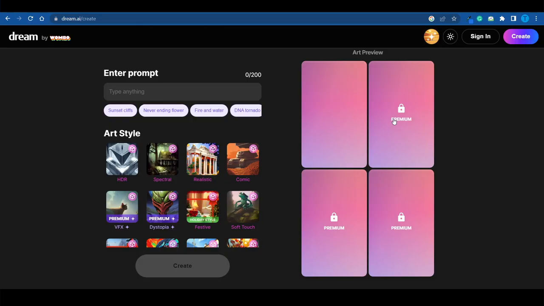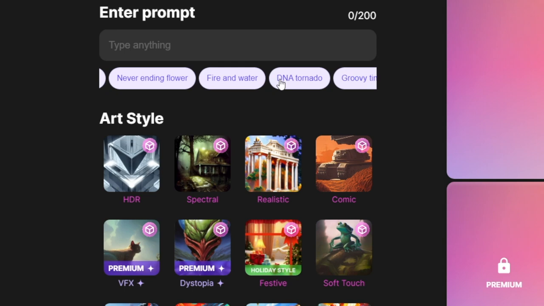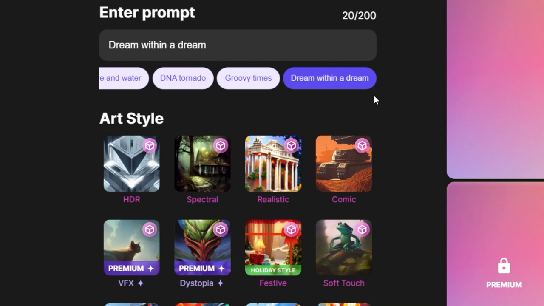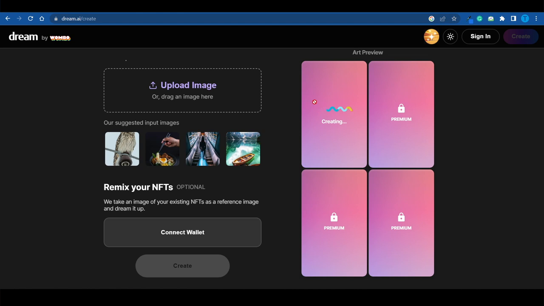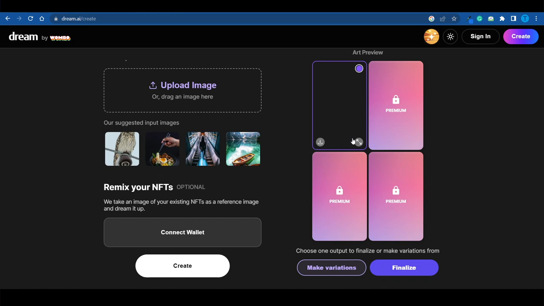As you can see, it does give you a few different suggestions here. So let's just go for one of these. What about the dream within a dream? And let's make it spectral. Let's create that design. It shouldn't take more than a few seconds for Dream to come up with the idea and have your design delivered. And this is what it imagined in this case, based on the prompt we've just given it.